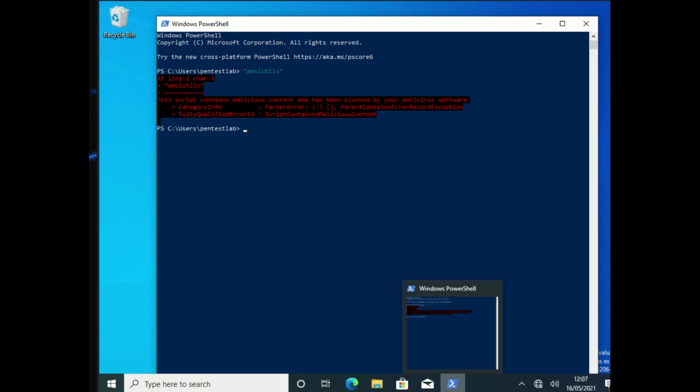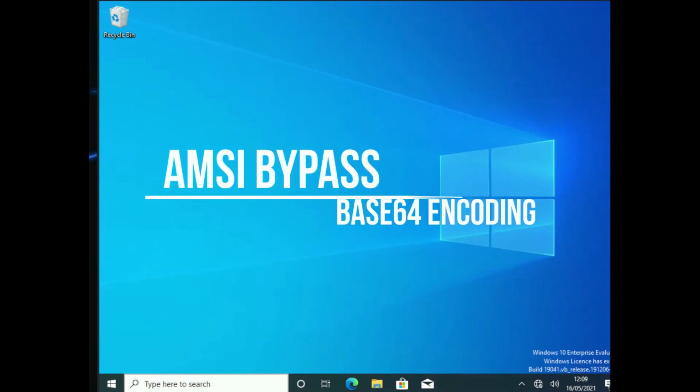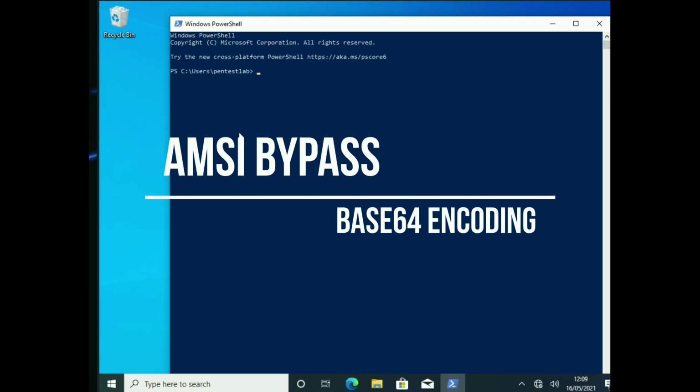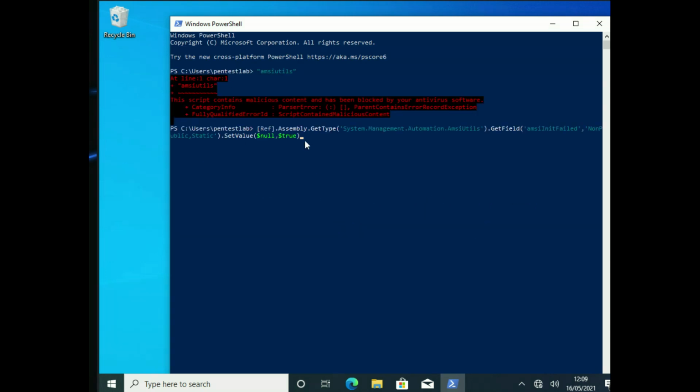An alternative approach is to modify the instructions of the AMSI result in order to prevent sending the content to the antivirus. Base64 encoding can be used in known bypass methods to evade AMSI.